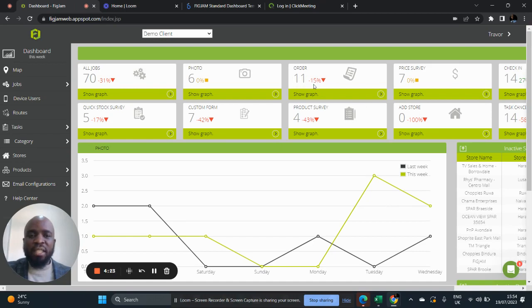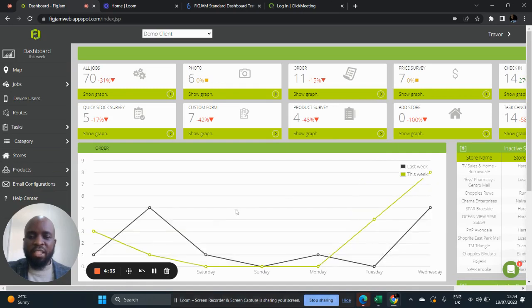We move on to orders. There are 11 orders. There's a 15% drop in the number of orders in this week as compared to the previous week. Again, you can click that to see all of that information distributed on a graph here.